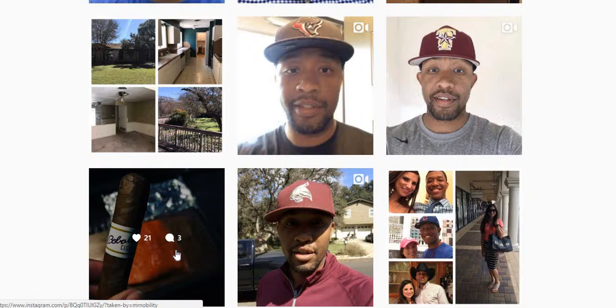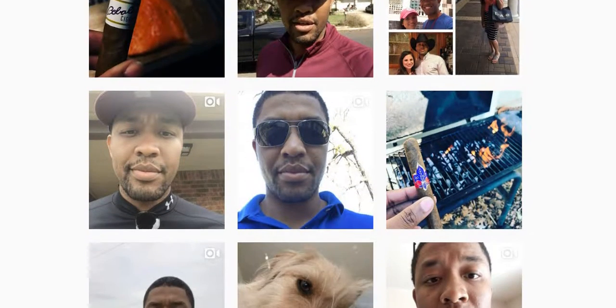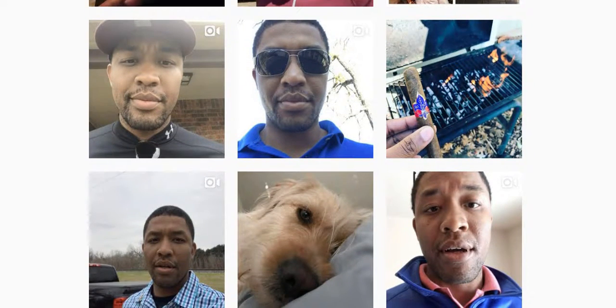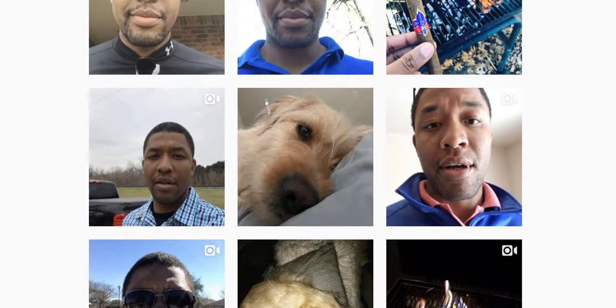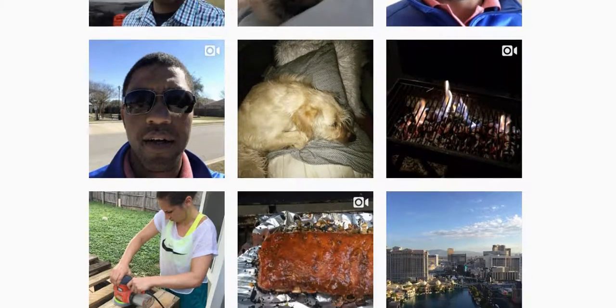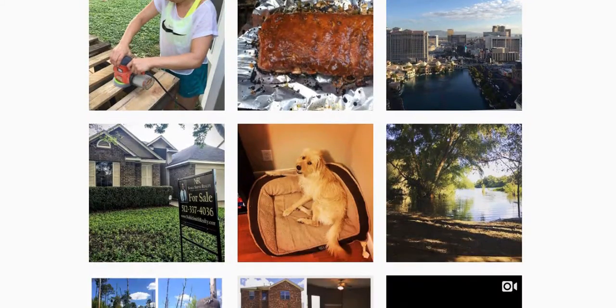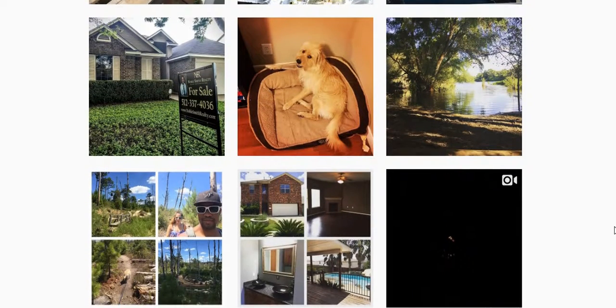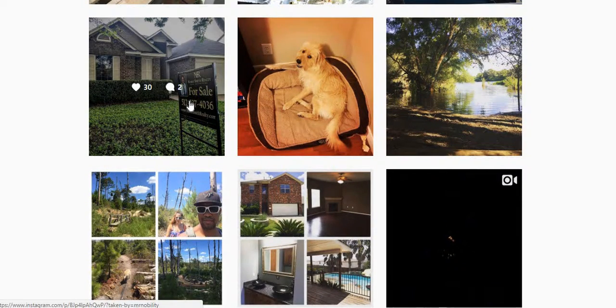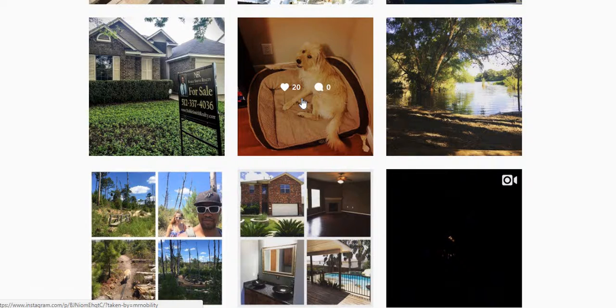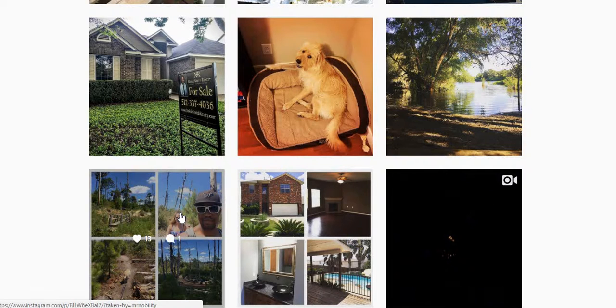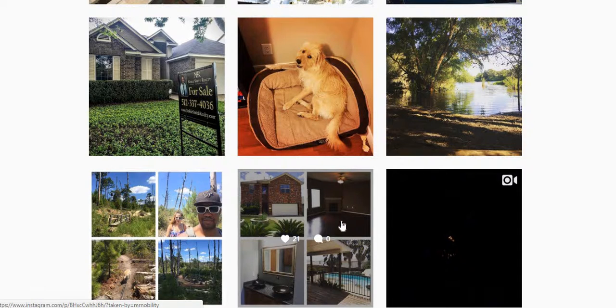I like cigars, so here is a photo of me grilling the other night. This is a photo of my lovely woman who helps me and supports me through all of my real estate, and just different videos and posts about real estate and life in general. Here's a photo of one of my listings that I had and my for sale sign, photo of our lovely dog Sophia, our trip hiking through the Bastrop State Forest, and one of my rental properties that I have.